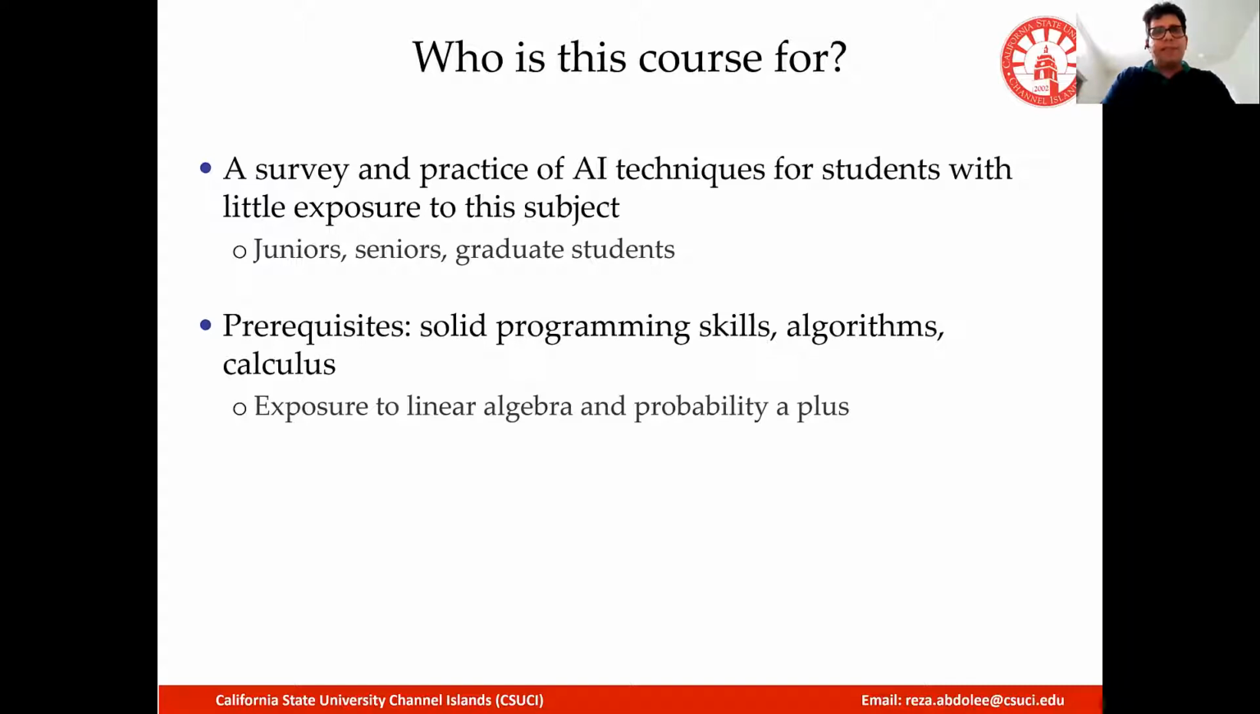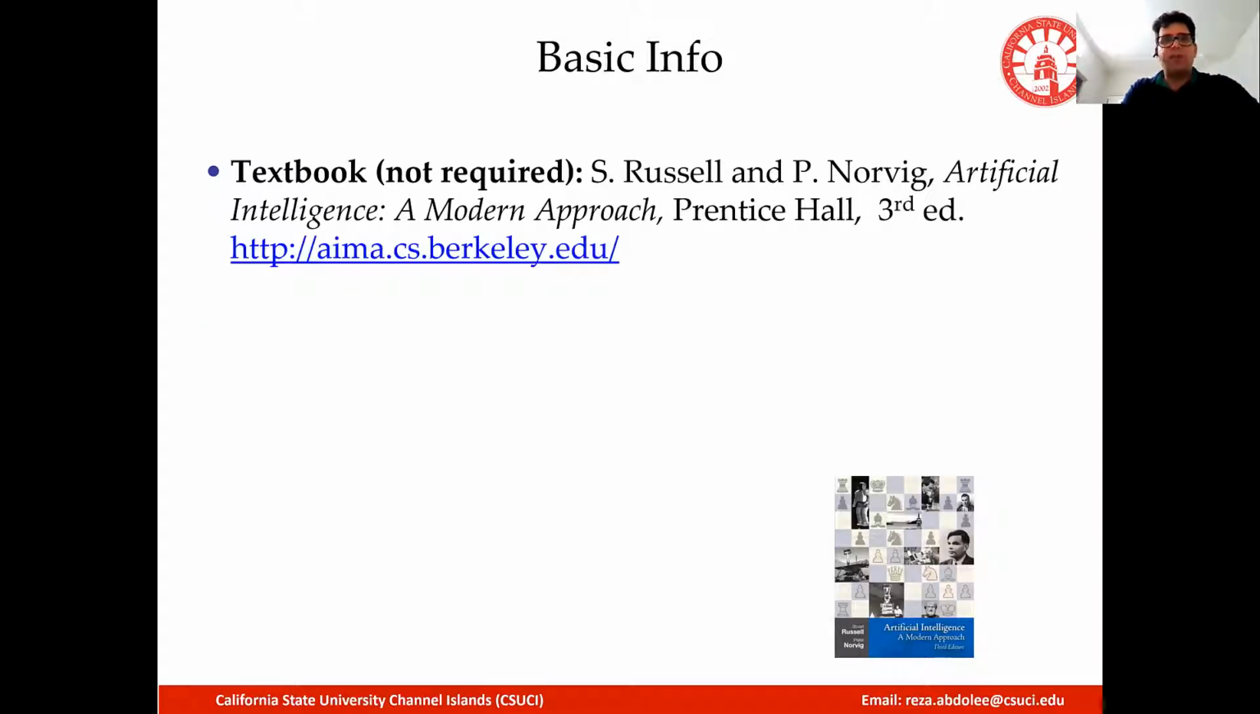Prerequisites. Officially, no prerequisite is required, but you need to have solid programming skills. You should know how to design algorithms and flowcharts, and have knowledge of calculus. Exposure to linear algebra and probability theory is going to be a plus and make your job easier.